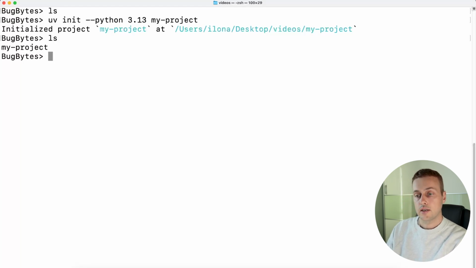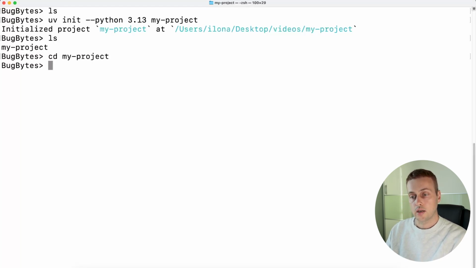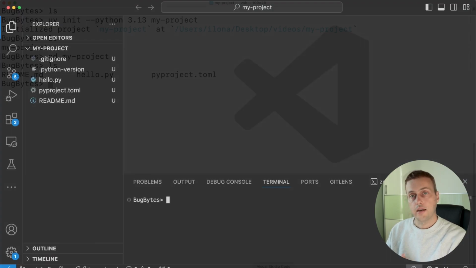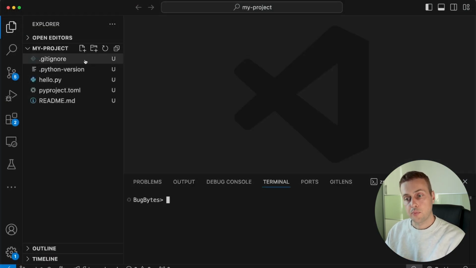So if I now run the ls command and we go into the my project directory that's been created here, if we run ls here, you can see some of the files that have been generated by the uv init command. Now I'm going to open this directory using Visual Studio Code, and I've got this open now in VS Code, and we can see the files on the left hand side. So we now have a project, and it's called my project.